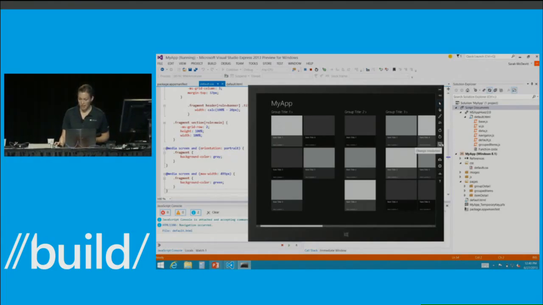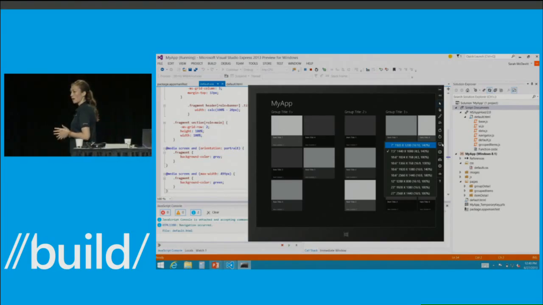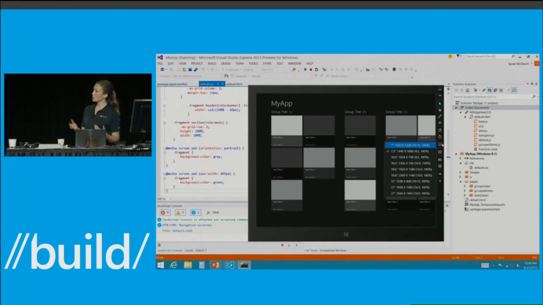So if I look at this icon on the right, it says change resolution, and I can bring up a list of different resolutions to test. Most of this list was there in Visual Studio 2012 for Windows 8 with a couple additions. So first, the 7-inch and 7.5-inch screens that we added to this list enable you to start testing small form factor sizes.